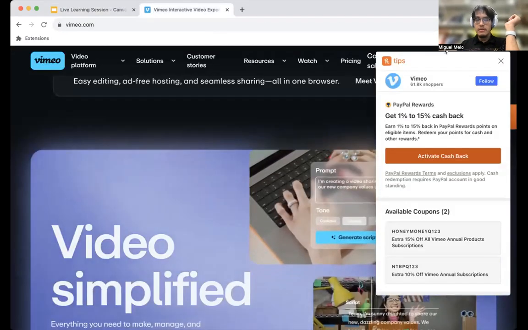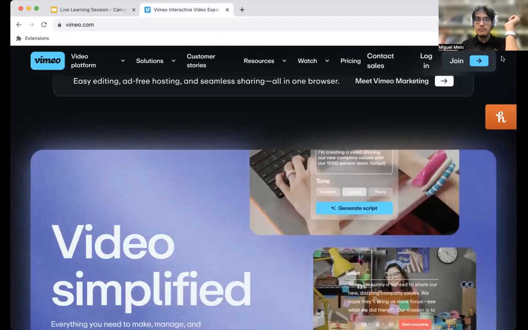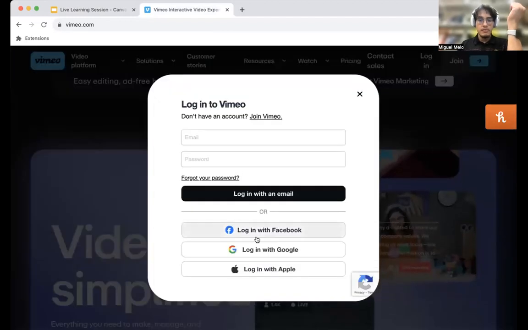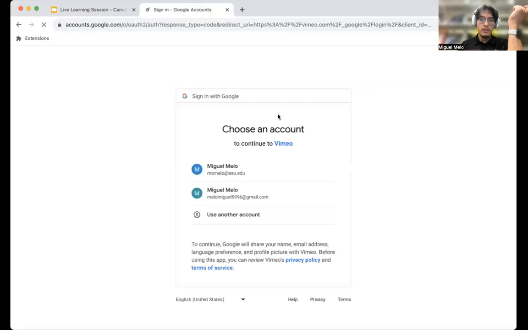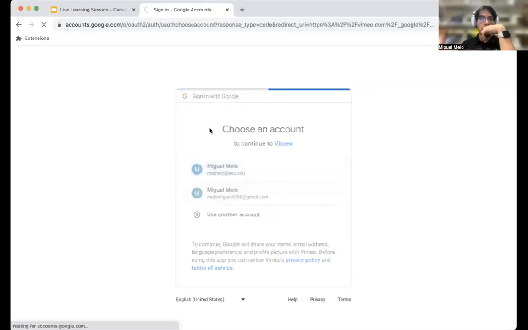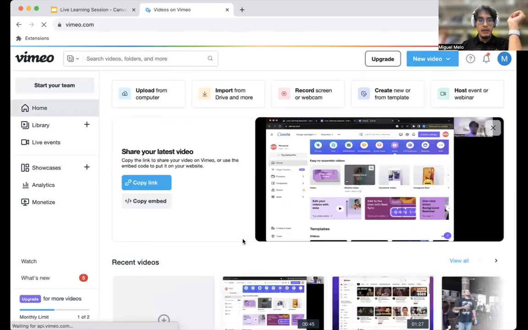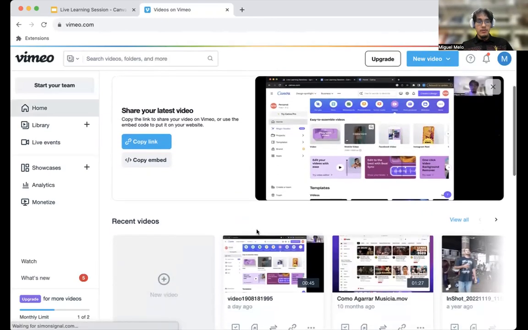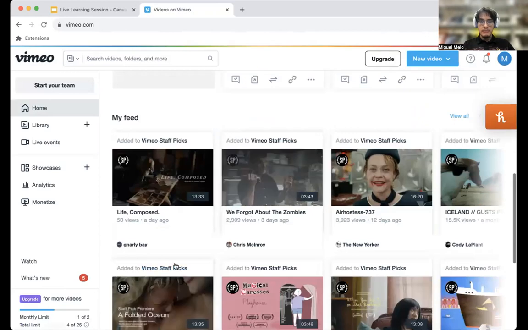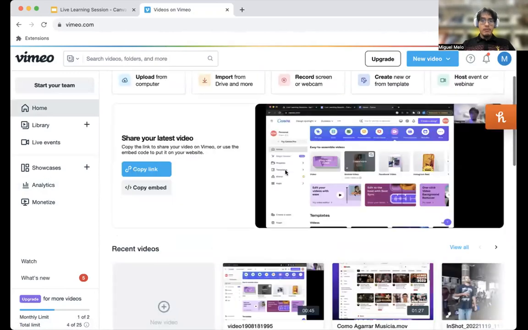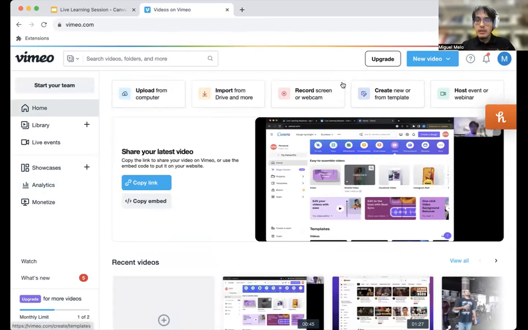So this is how it looks. So let me go ahead and log in. Again, I made this account through Google. So I'm going to click on log in with Google and click on my ASU account. And this is how it looks. Again, it's a video hosting website, so you can see tons of other examples like I had before. But again, we want to make a video, so I'm going to go ahead and create.